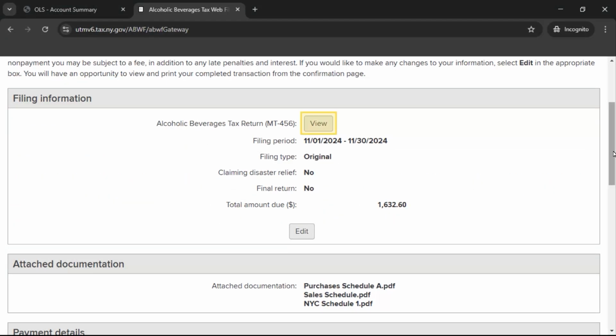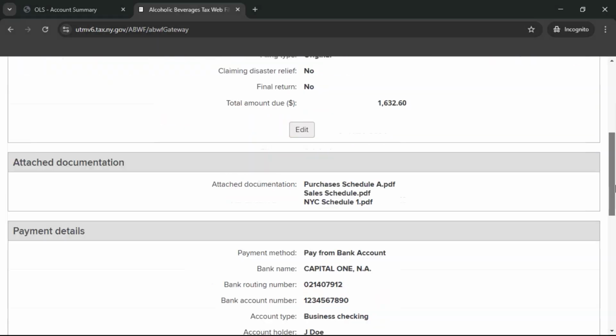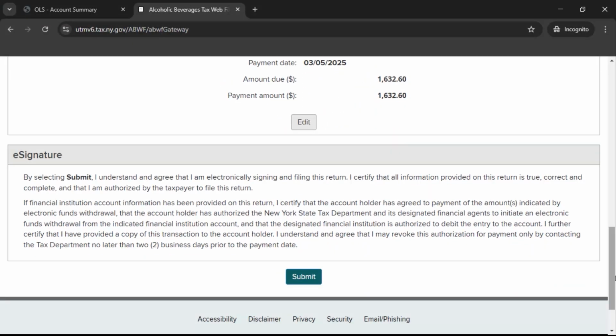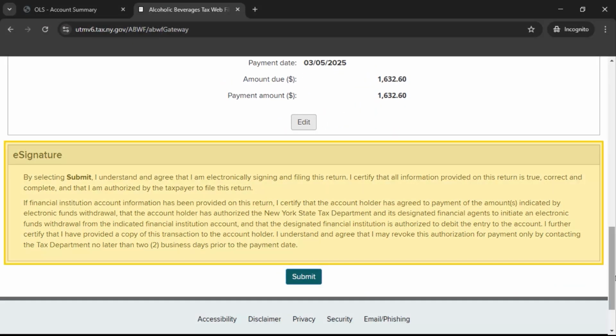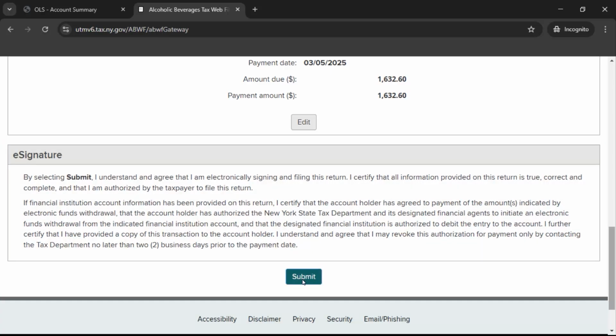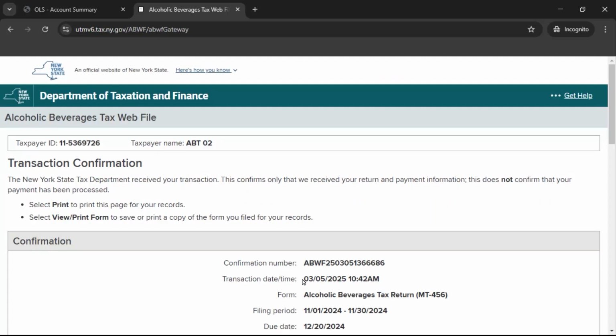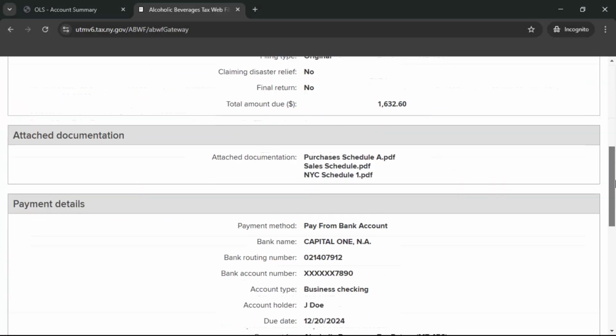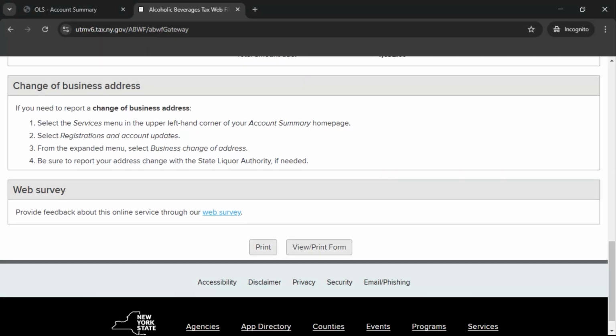To review your information, select View. To make changes, select Edit. If no changes are needed, review the e-signature section and select Submit. On the transaction confirmation page, you will receive a confirmation number to show that your return has been received. You should print this confirmation page for your records by selecting Print. To print or save a copy of your entire return, select View Print Form.